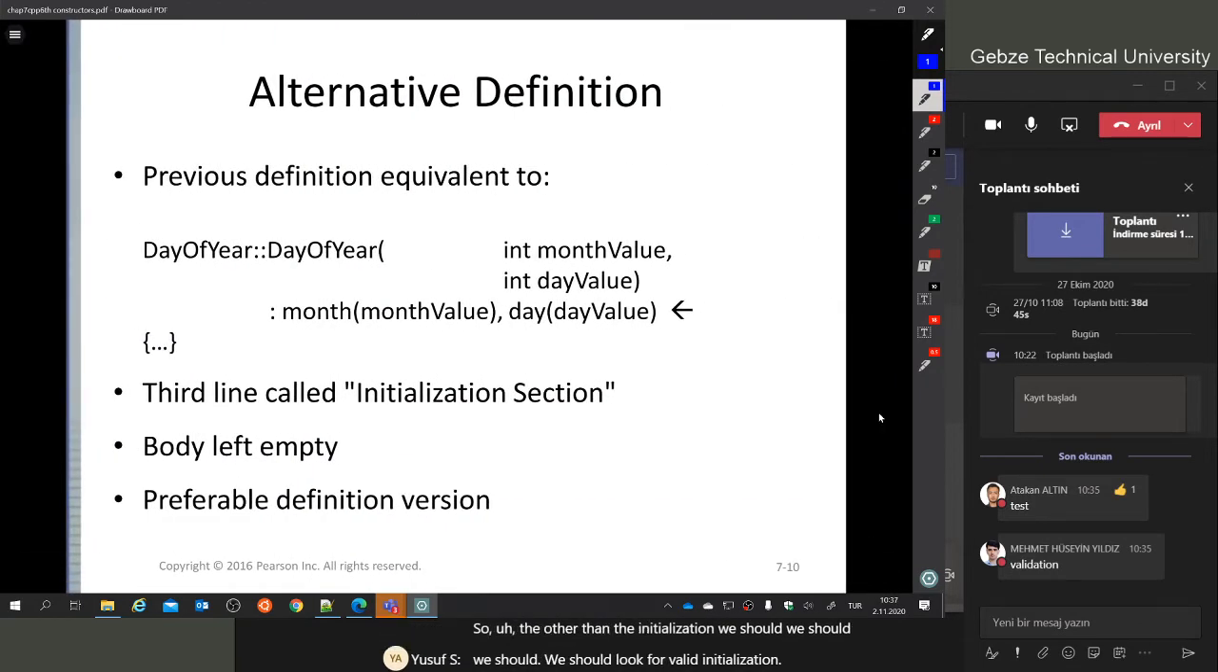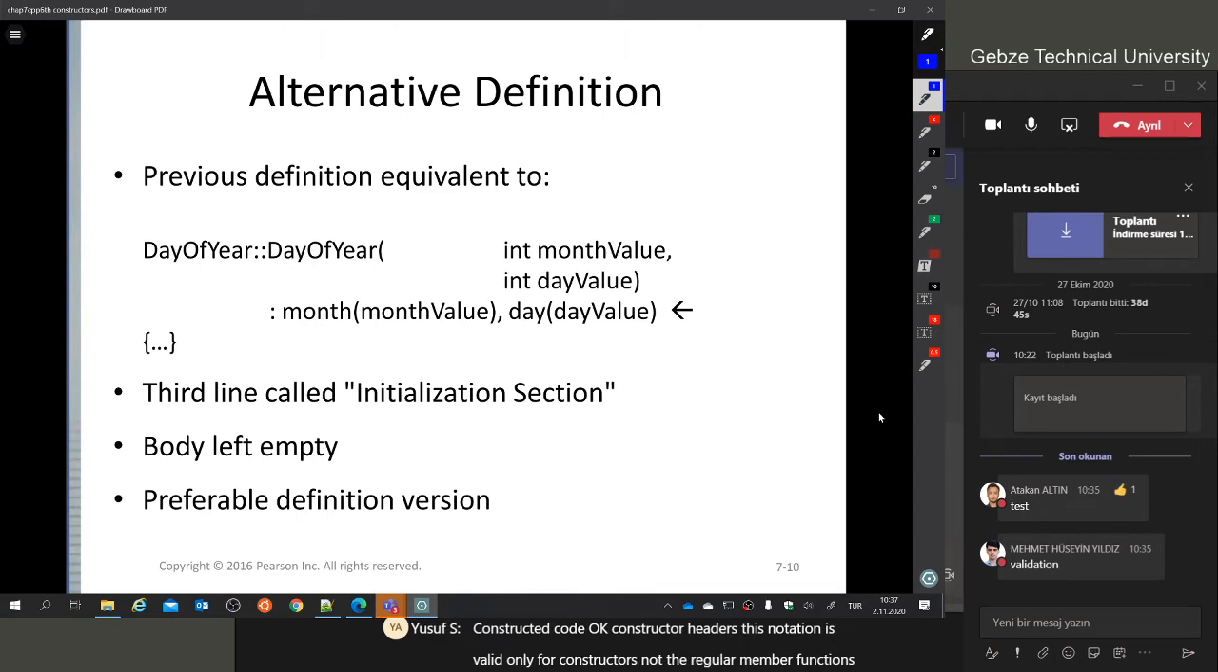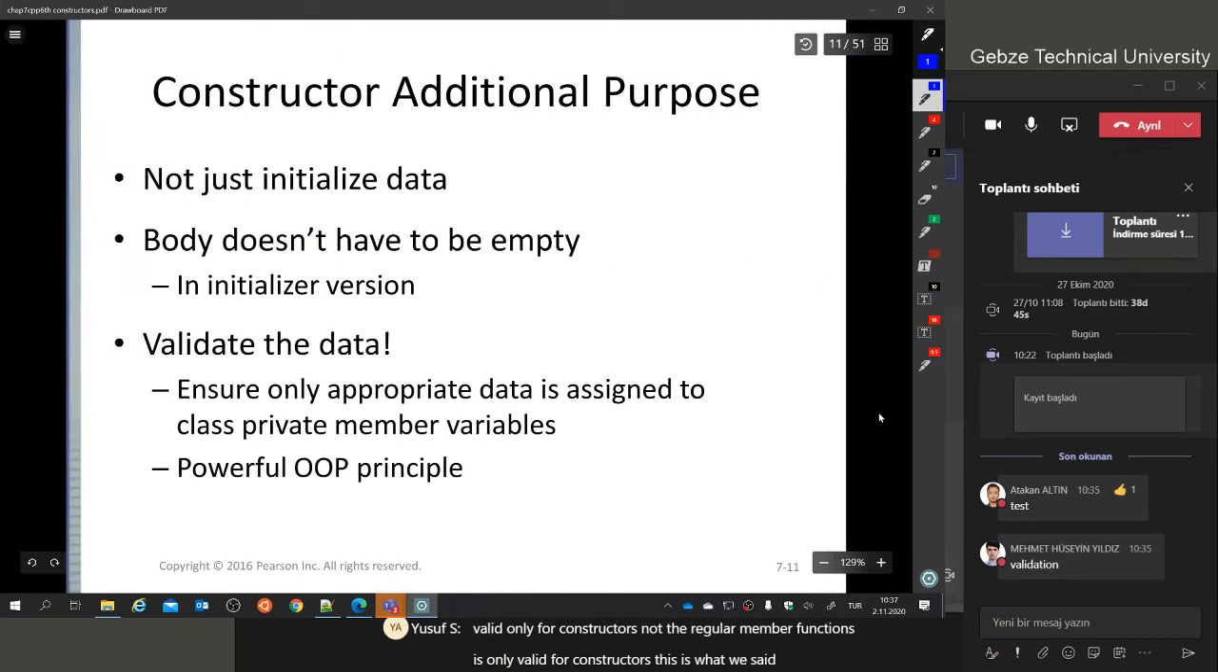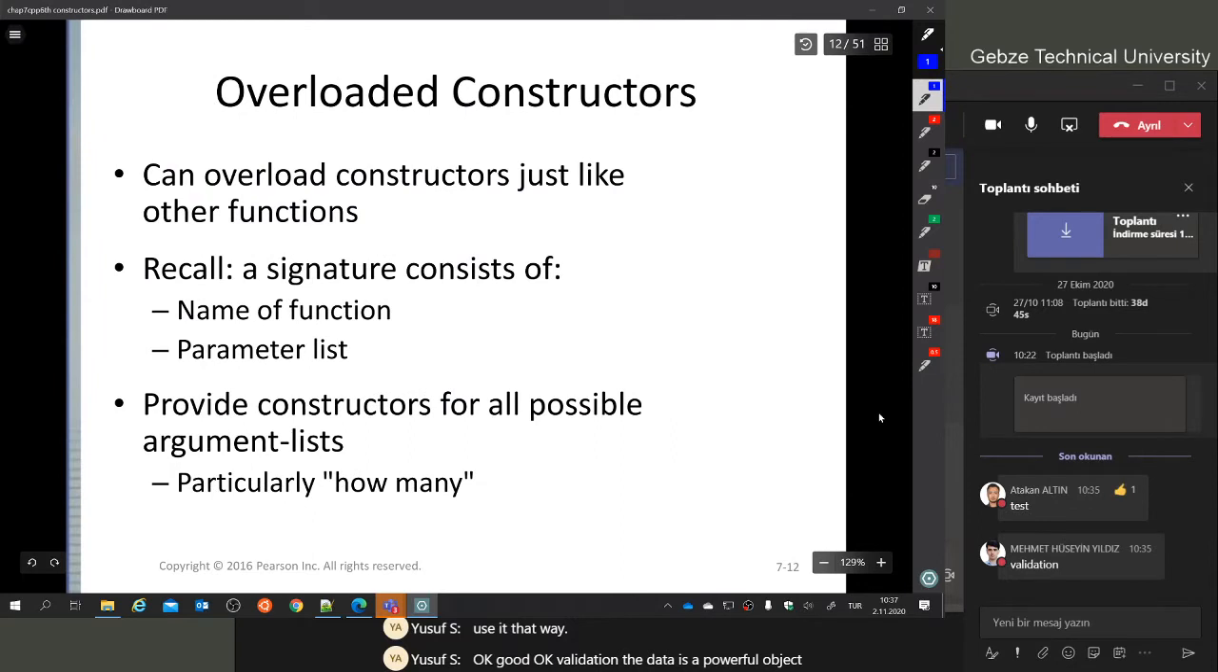And remember, this is a better way of initializing our stuff, using the initialization section after the constructor header. This notation is valid only for constructors, not the regular member functions. This is what we said last time, and whenever it is possible, we are going to use it that way. Okay, good. Validating the data is a powerful object-oriented programming principle.